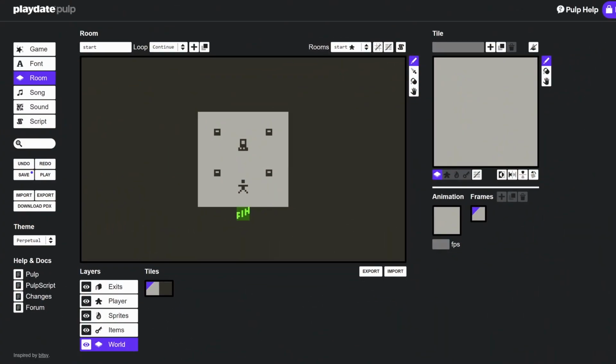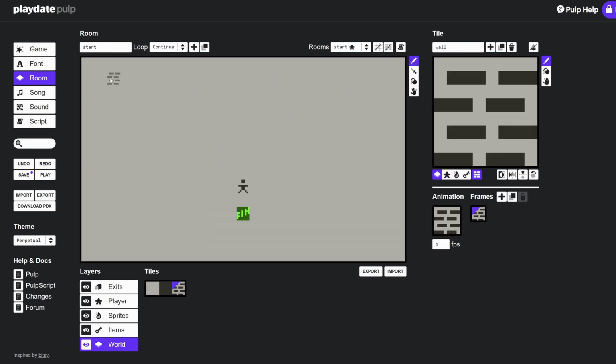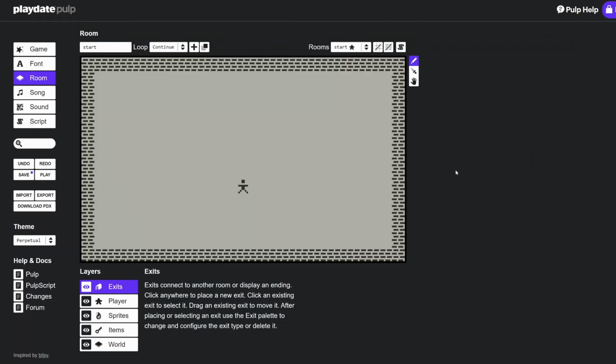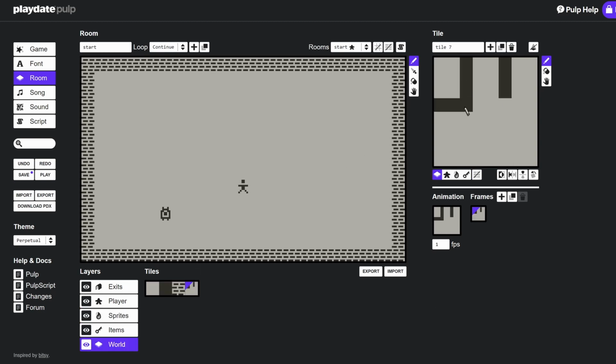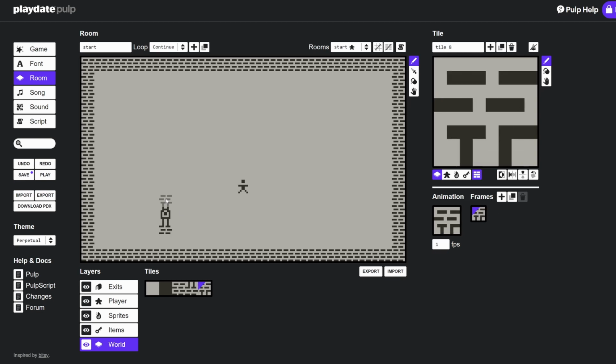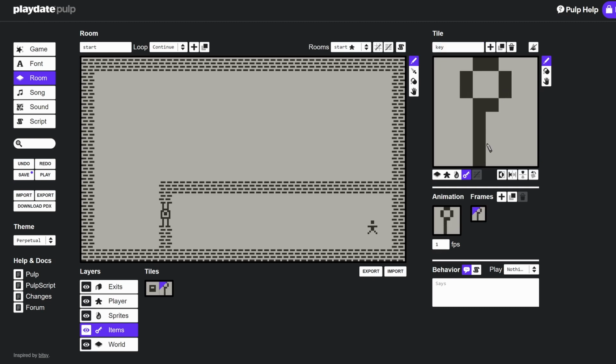The first thing that we'll make is a gate that requires a key, since that offers up some progression to the game. Let's make some custom world tiles for the walls. You can delete all this stuff and create your own little room. Then, I'm going to make a sprite that represents the gate. As a reminder, a sprite is a special tile you can interact with but doesn't let you walk through it. Let's also create a key item. And again, as a refresher, an item is a special tile that you can walk over to pick up.